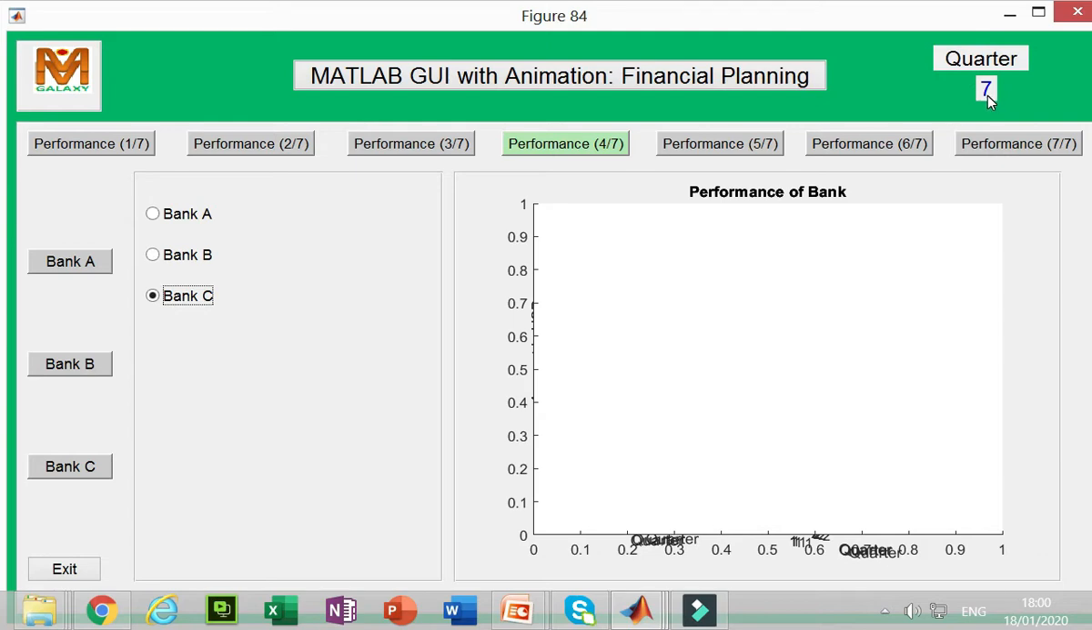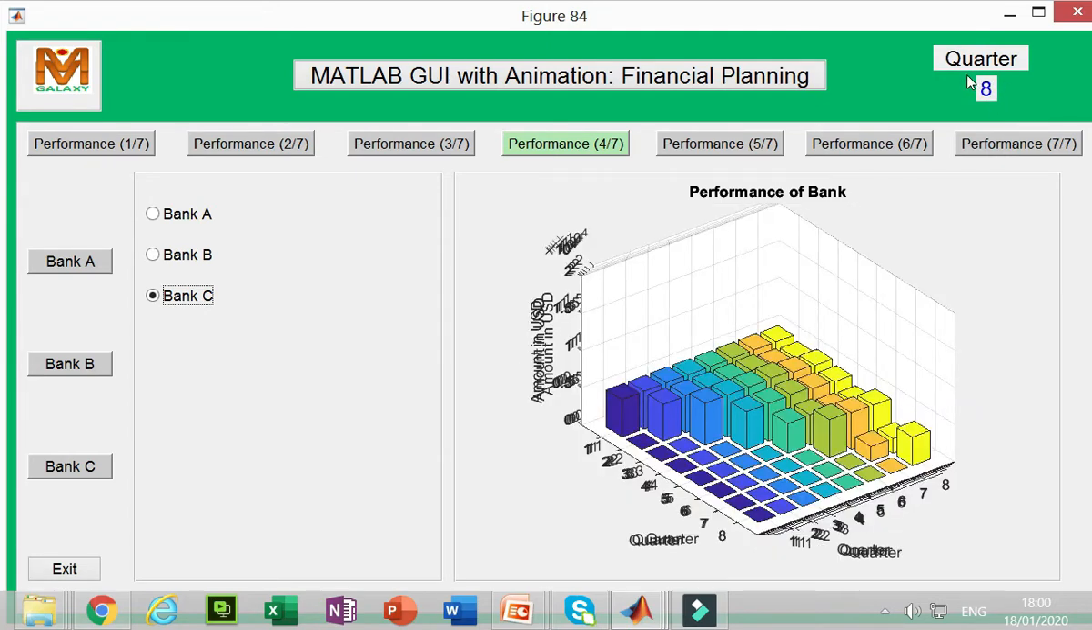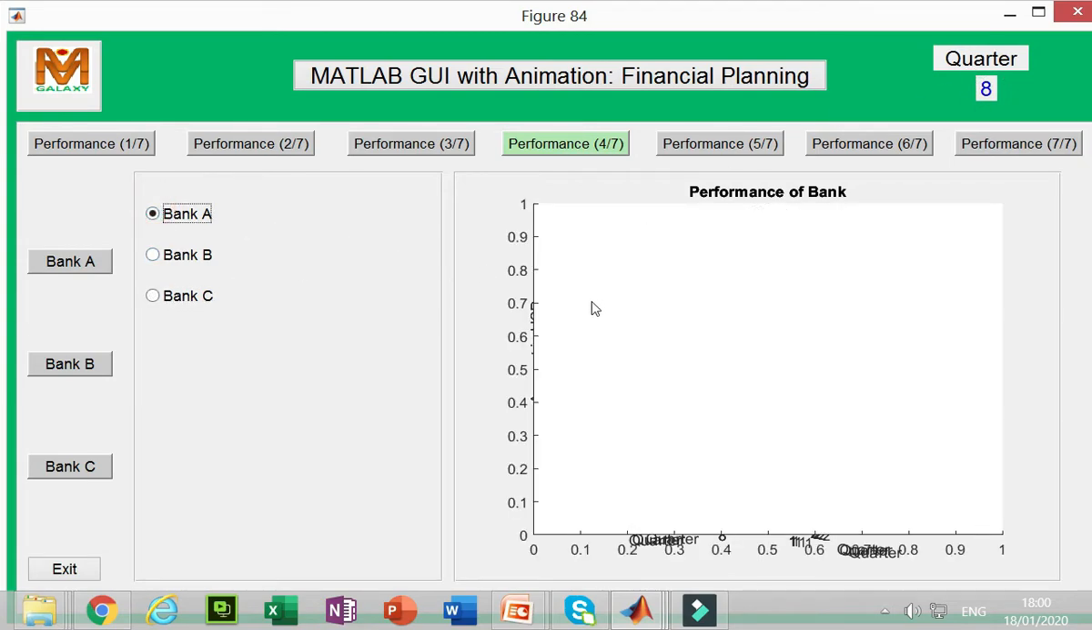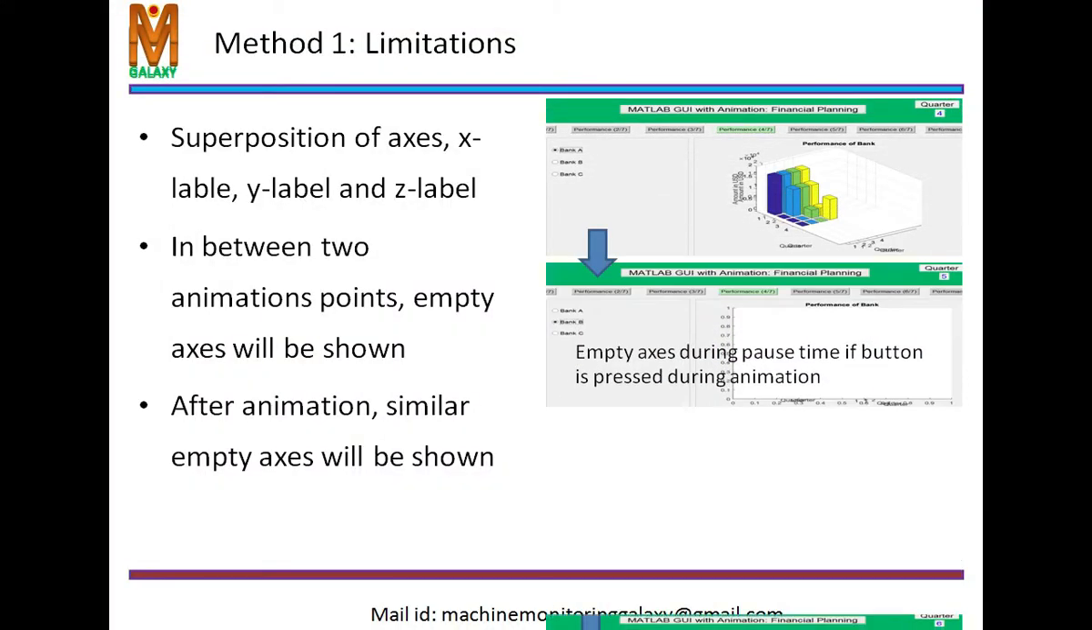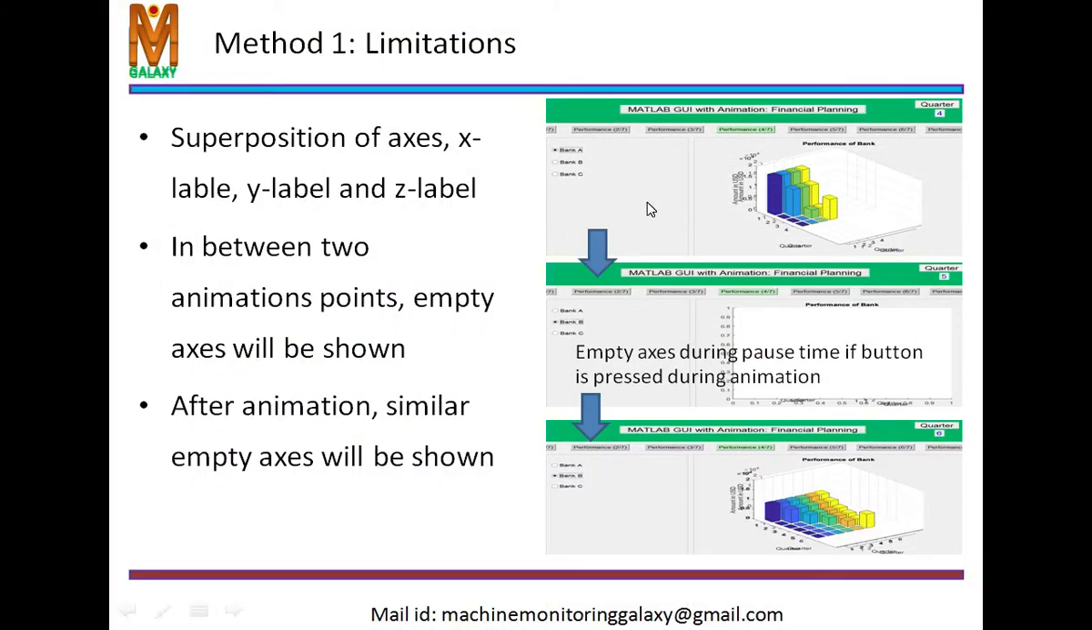In quarter 7, bank C will appear, but in between there is an empty axis. Now after quarter 8, because the last quarter is quarter 8, nothing will appear even if you press the callback function, because the callback function doesn't have a figure or bar chart. It has only defined the axis. So these are the limitations.